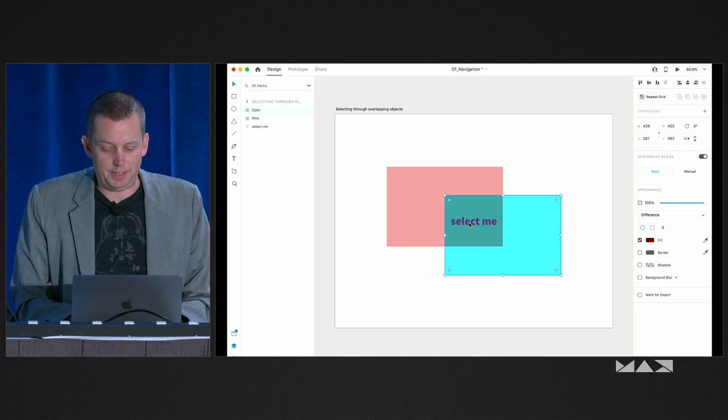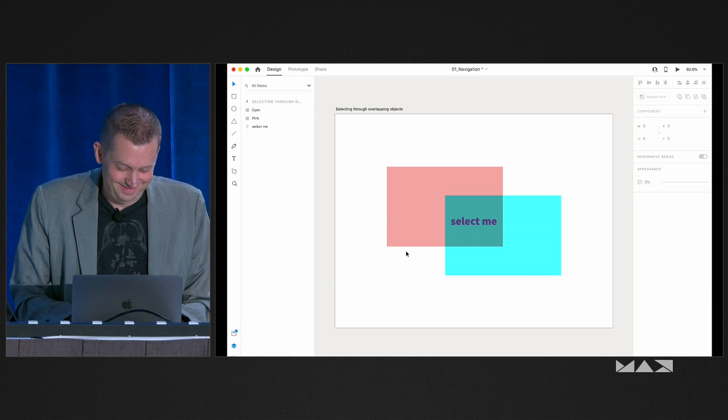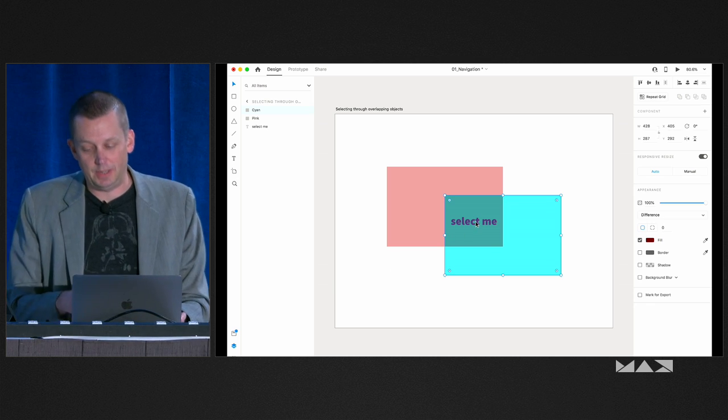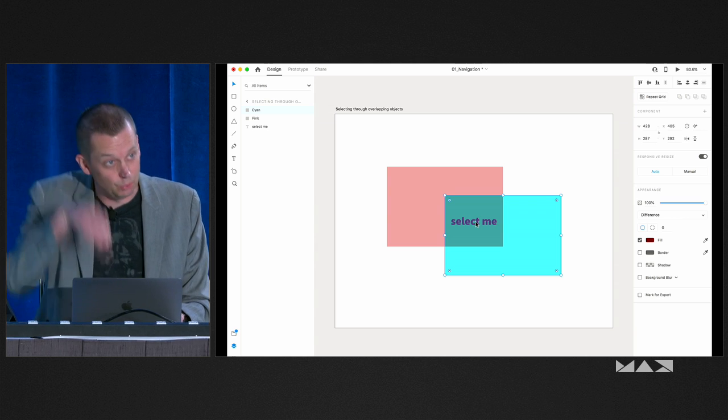Ever had this? You want to select some text that's below another object, and someone just tells you to click harder? Okay, fine. We just shipped this a month or so ago. It's selecting through objects.